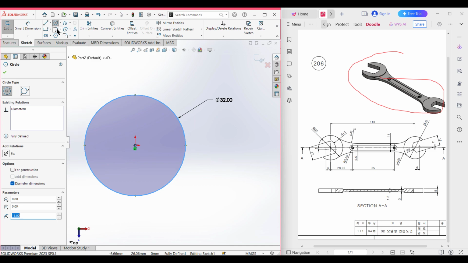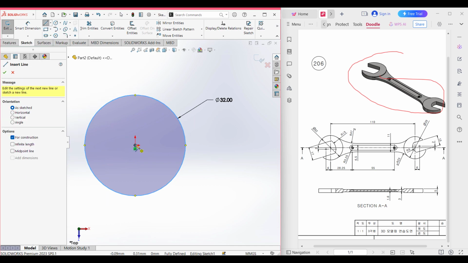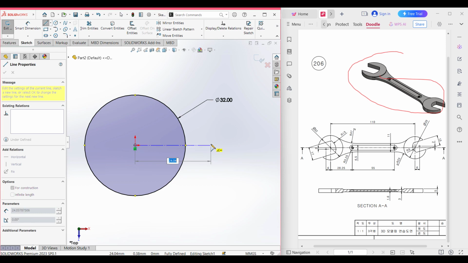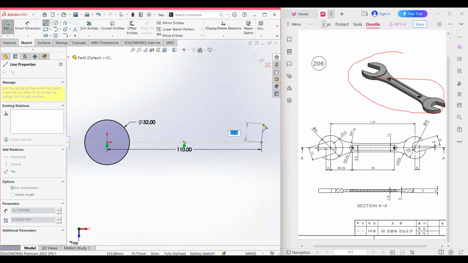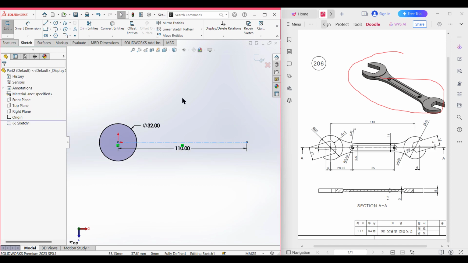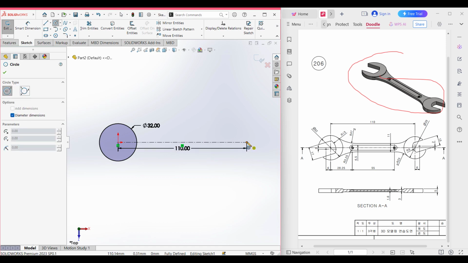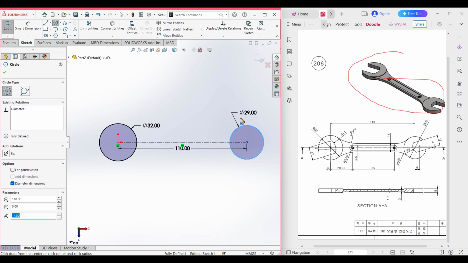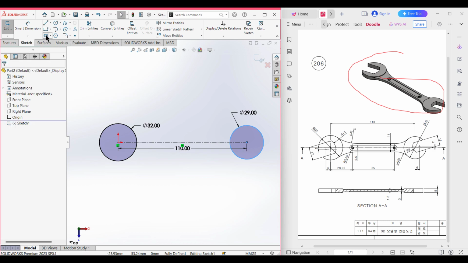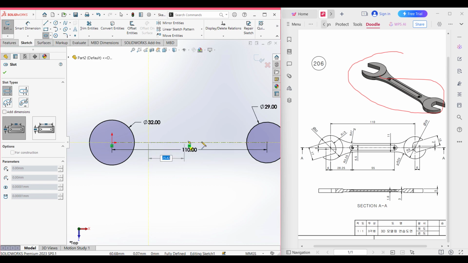Now select a center line from here, and from this point draw a center line of 110 unit. Okay, our 110 unit center line has been drawn. Now again we need to select the circle, so I'm selecting the circle here and placing it here, and this circle has a dimension of 29 diameter. After that I am selecting the straight slot from here and drawing a slot of 55 unit. This slot has a vertical distance of 6.5 unit, as we have already discussed.